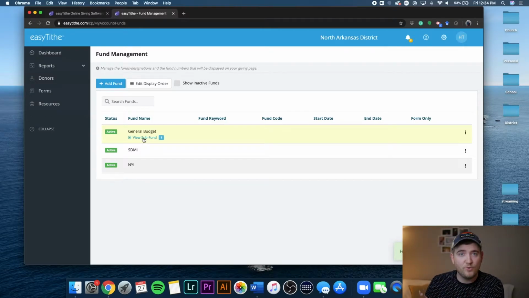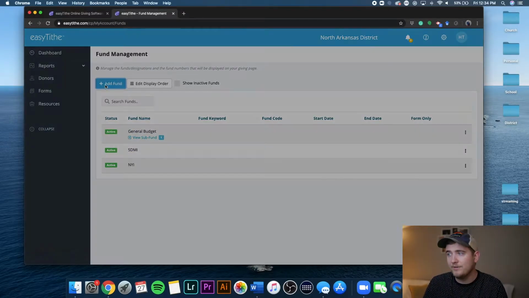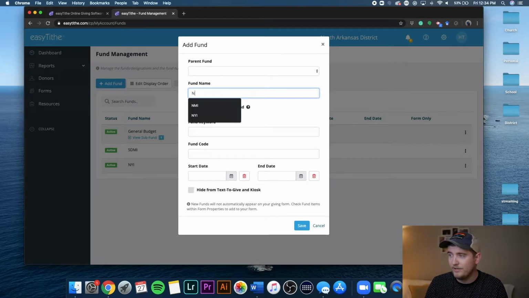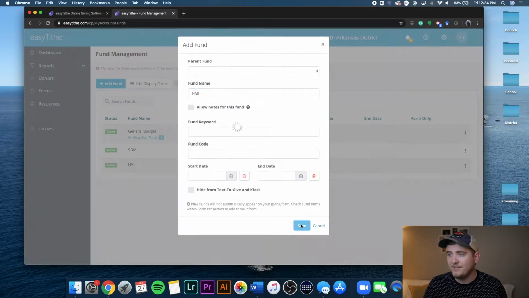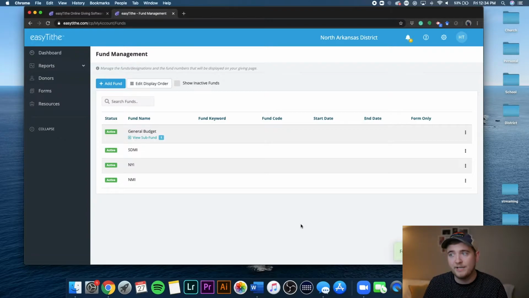Now, I don't necessarily want NMI to be a sub-fund of the general budget. So I'm not going to mess with going through and deleting that right now, but I'm going to go ahead and add a regular NMI fund as well. That way it's not a sub-fund of the general budget. All right, so we're going back to the dashboard after we've done that.